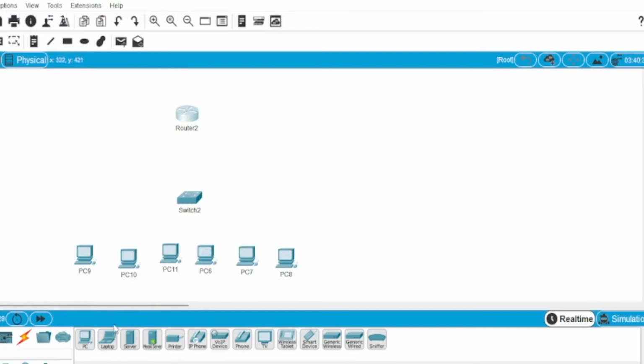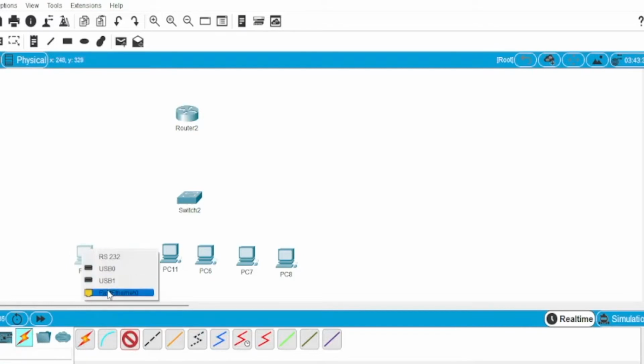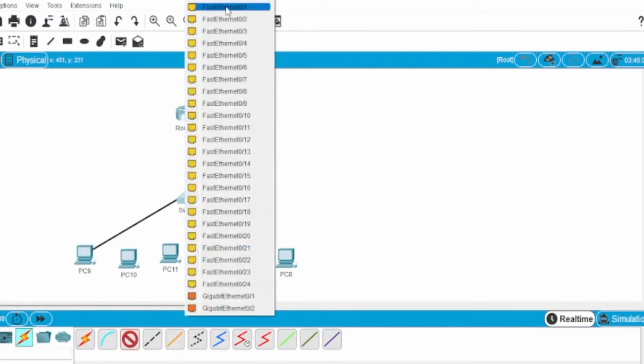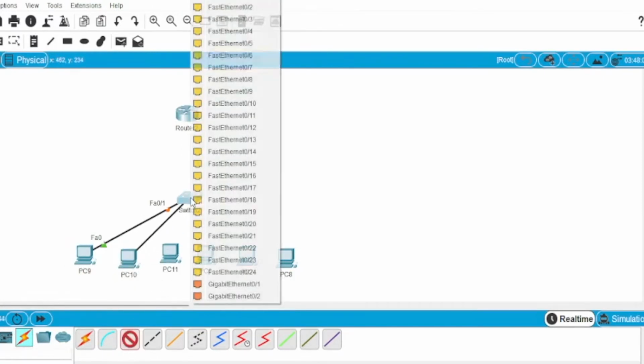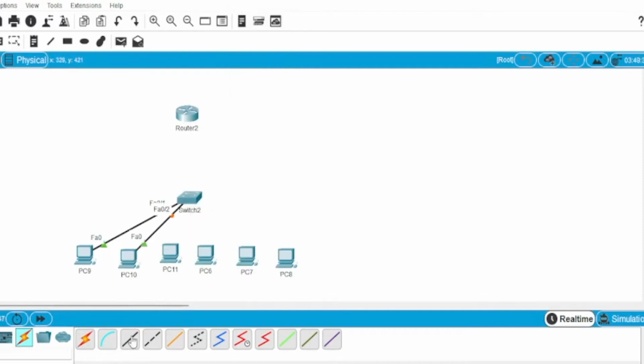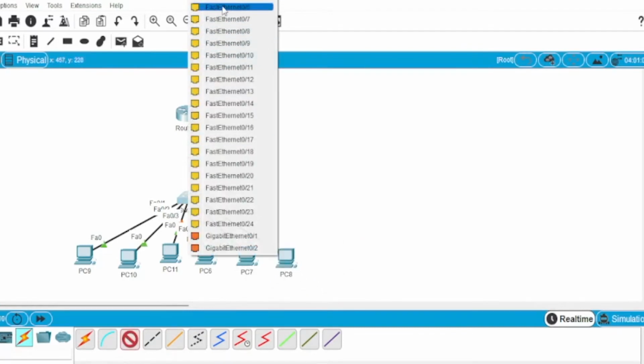Now I'm going to connect these computers to the switch. Okay, with a straight through cable, Ethernet 0 to the switch, FastEthernet 0/1. Do the same thing here, Ethernet 0/2. From there, FastEthernet 0 to FastEthernet 0/3. FastEthernet 0 to FastEthernet 0/4. FastEthernet 0 to FastEthernet 0/5. FastEthernet 0 to FastEthernet 0/6.